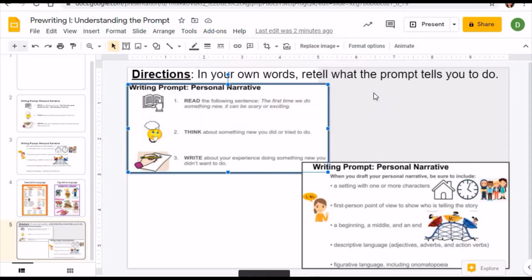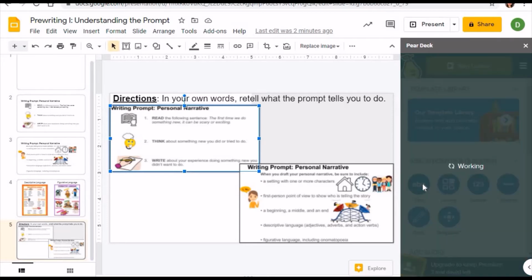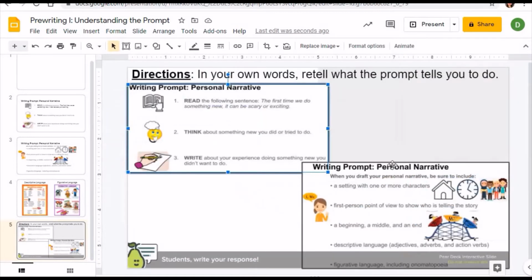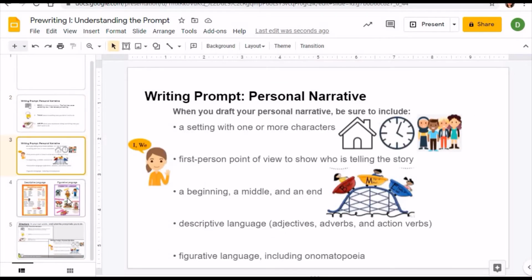So let's open up Pear Deck, and I'm going to turn this slide into a text slide. So students will be able to type their answers. And you can see on the bottom, students write your response. So this is now a slide that has a Pear Deck feature. For the other slides, I have not included a Pear Deck feature yet.